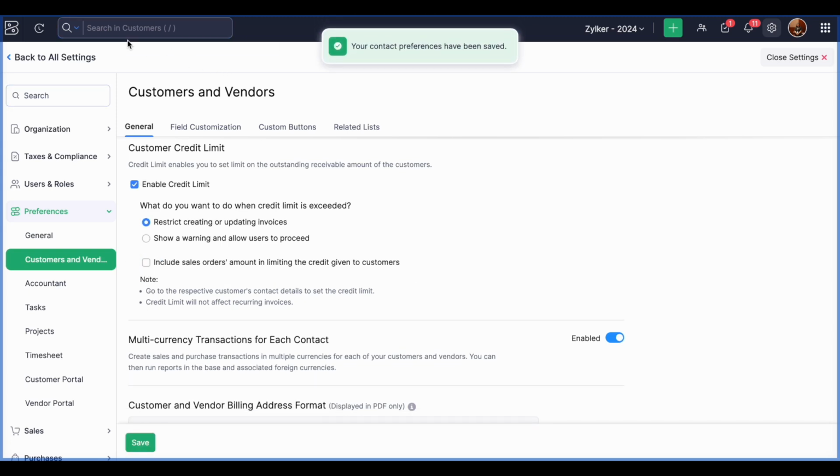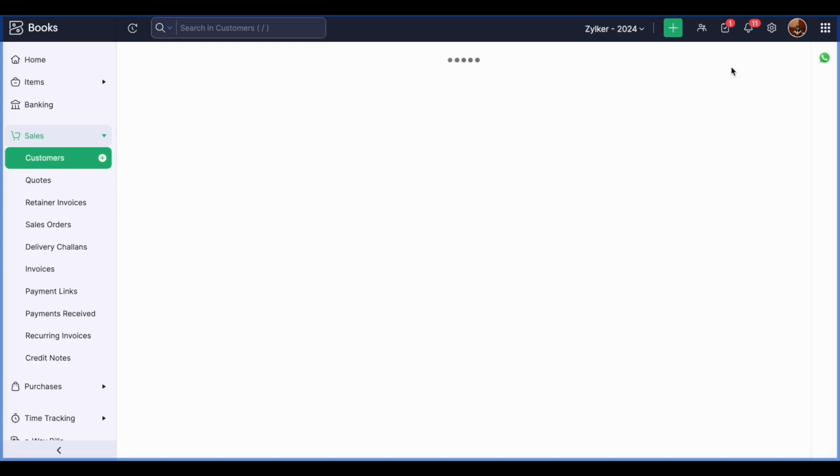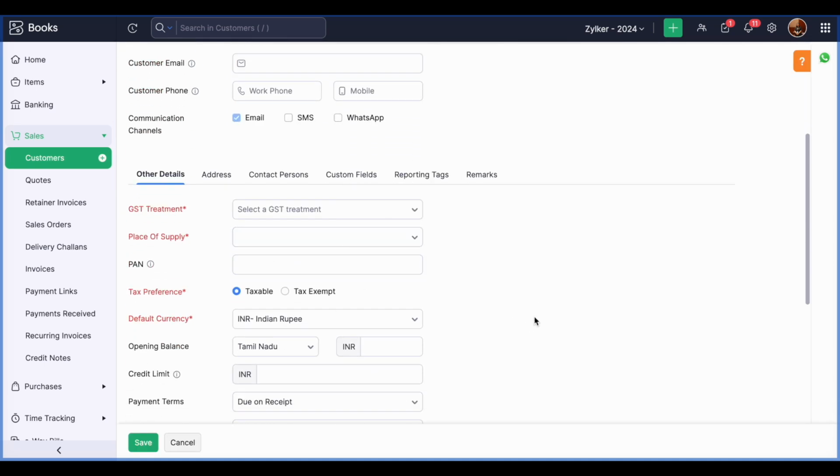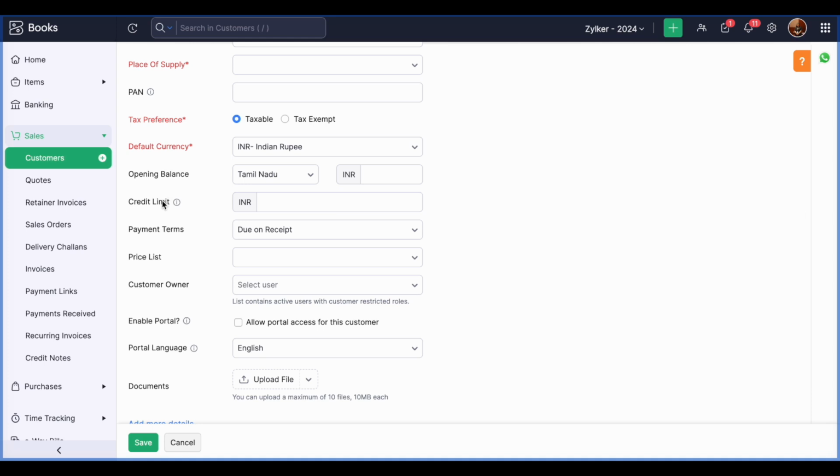So once the credit limit is enabled, whenever you create a customer itself, it will show a field for credit limit. So let me show you. In addition to the display name and all the other options, it will show an option called credit limit. Here you can enter the maximum credit limit allowed for the customer.